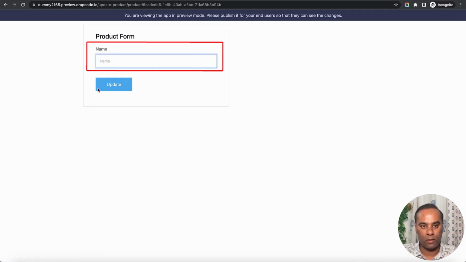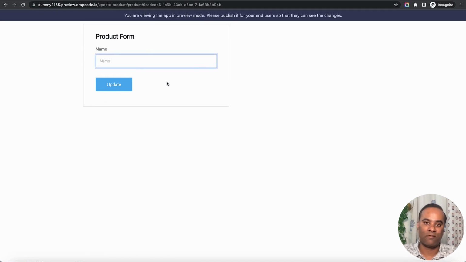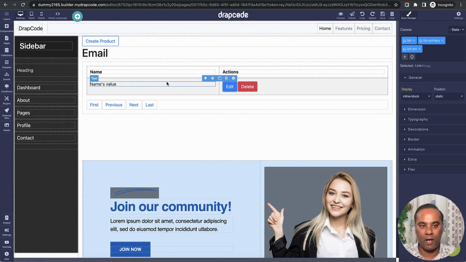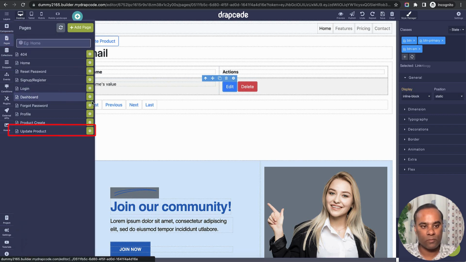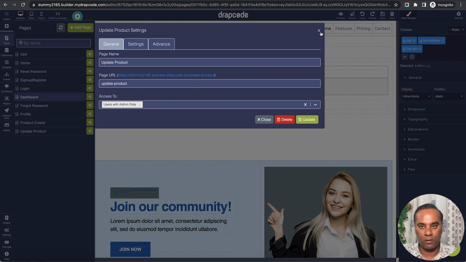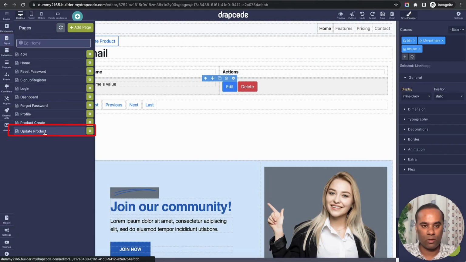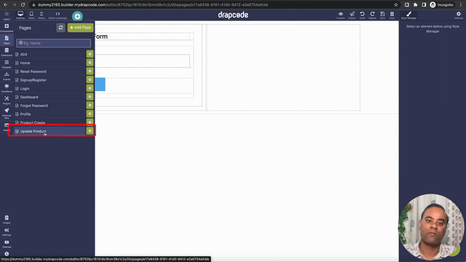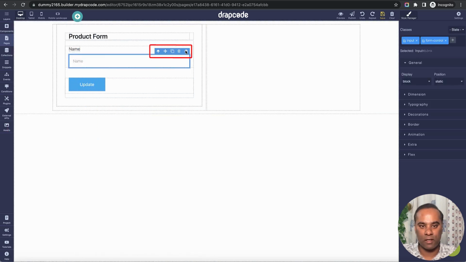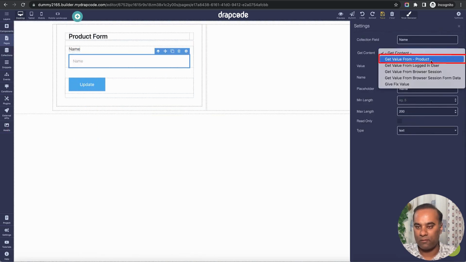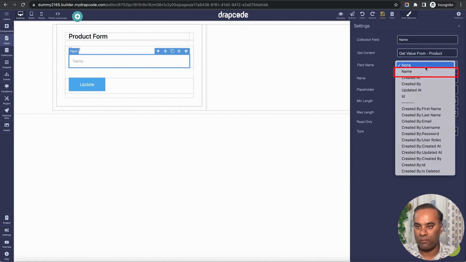Okay. The data is not coming pre-filled because we have dropped the collection form before binding the collection to the page. So we can go and just tell it from where to pick the value. So I'll go to the settings, and I'll say get content from product. Get content from product, and which field of product?